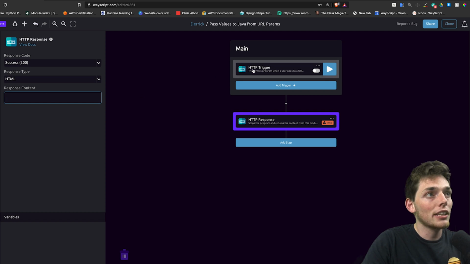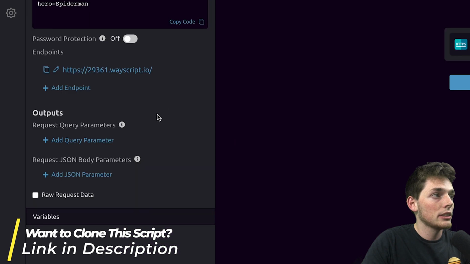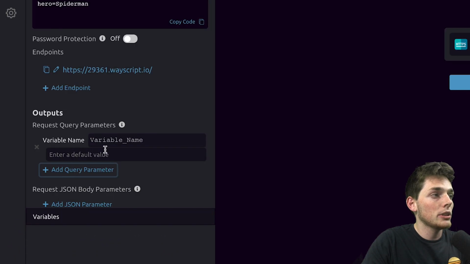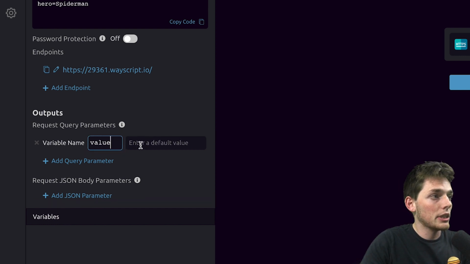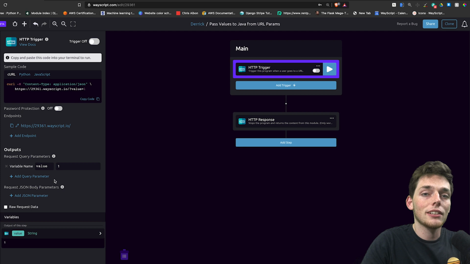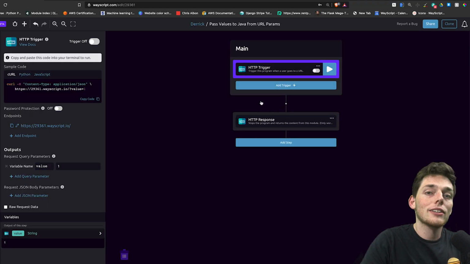In this example, we're taking in a query parameter, so we need to go back to the HTTP trigger. We can click here to input the query parameter, and we'll just say something like value, and then we can put in a default. So what this does is create a WayScript variable that we can use later on in our tree. So any module that we put into our tree after this trigger now has access to this value. So when a user goes to this URL and passes a value query parameter set equal to some number, that value becomes available to us in our workflow.